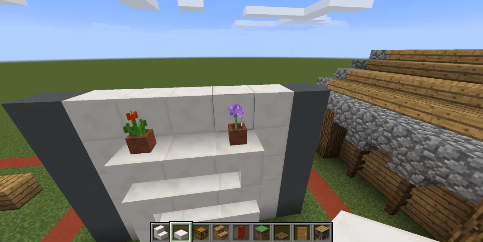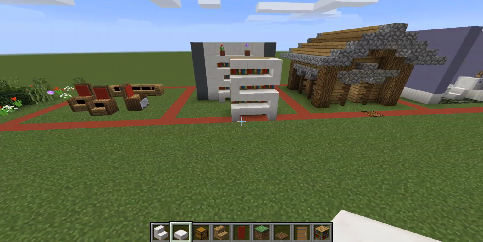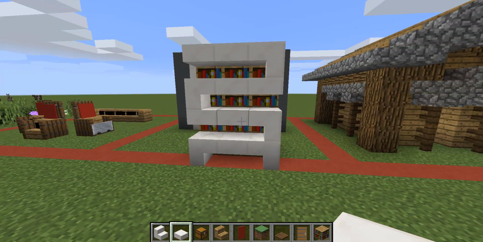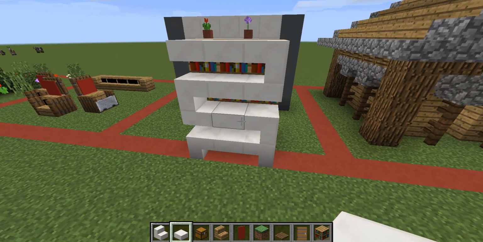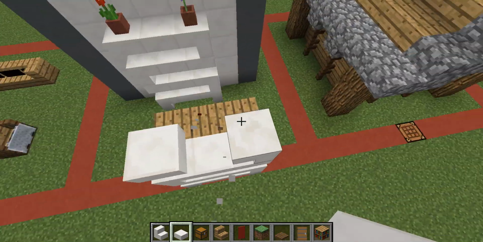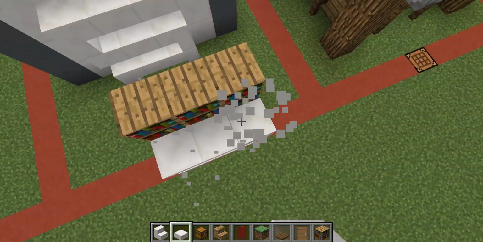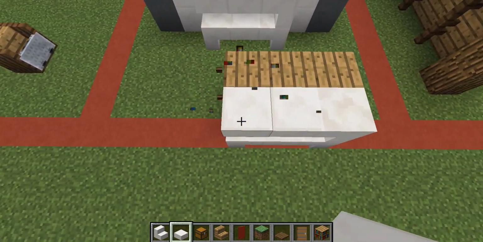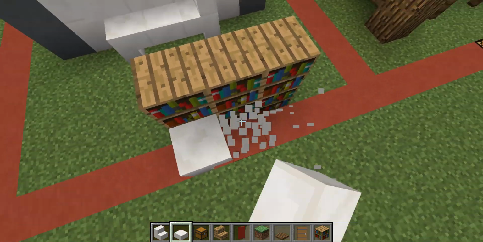And at the top you can place a flower pot or whatever you want to place. But this is a really neat way of decorating a shelf for a futuristic house or a modern build or anything. This shelf is really useful other than using the wooden cabin that we use for our wooden houses.